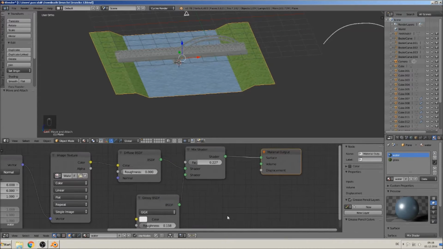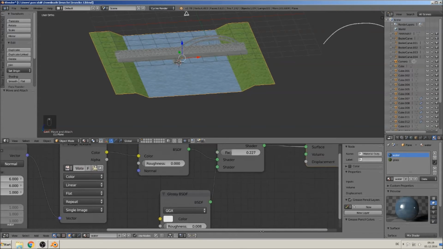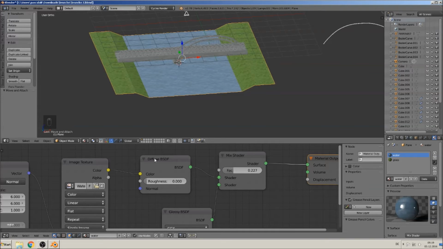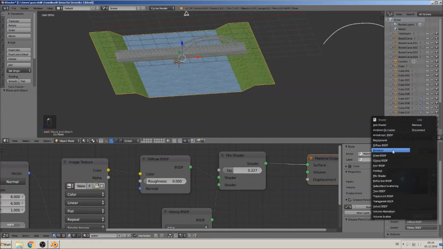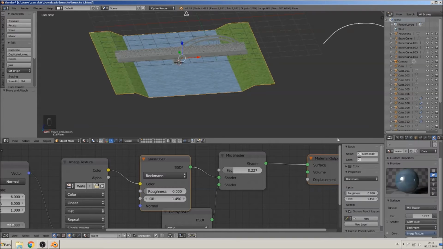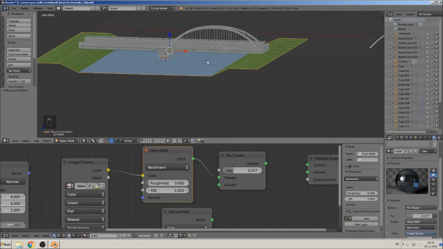You see here what you have. Water has much roughness, less roughness. It's water. So you can also take a glass shader instead of a diffuse shader, so it looks more realistic. You can try that. So it looks like that.